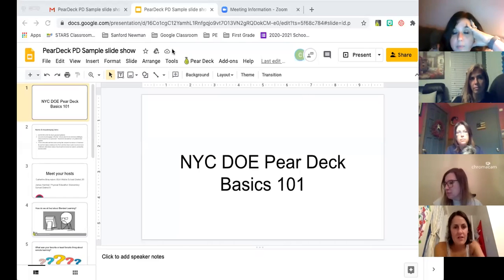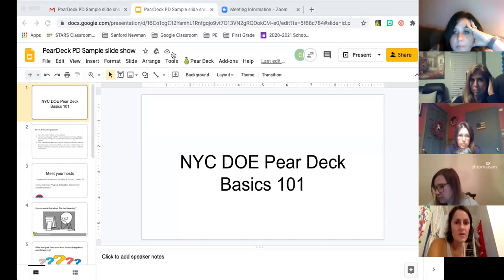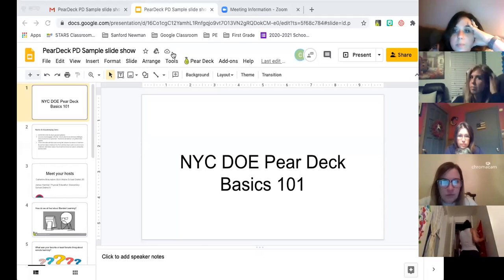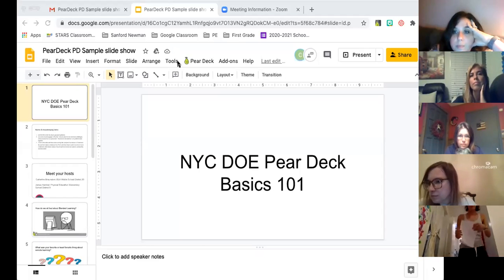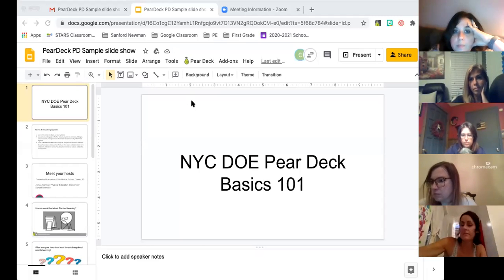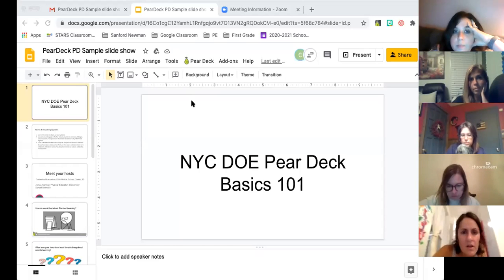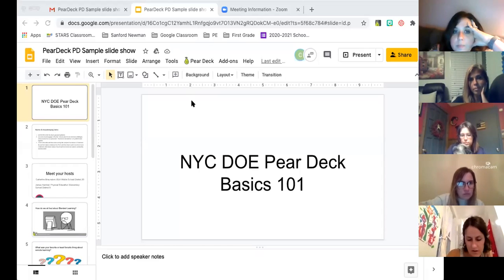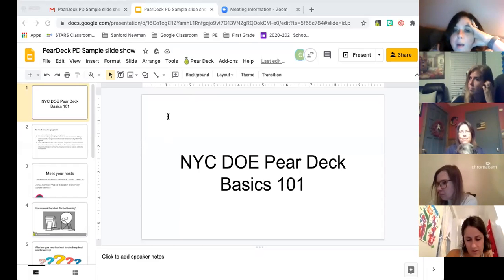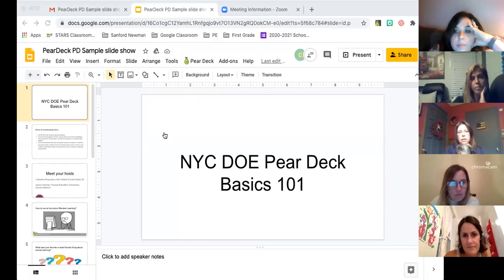So working together, you go to add-ons. Once you're in Google Slides, which most of us in the city have, you go to add-ons, right where it says get add-ons. And believe me, there are a lot of cool things with Google. So you add it on, you click on it, and you install it. You have to be using Chrome. That's the biggest thing, you have to use Chrome. So you install it.